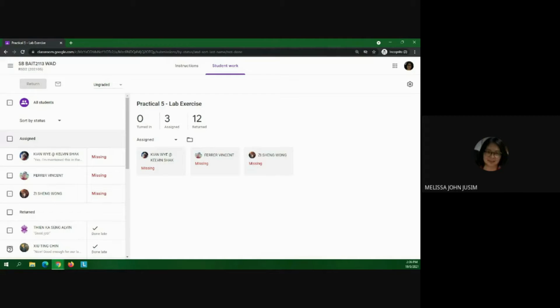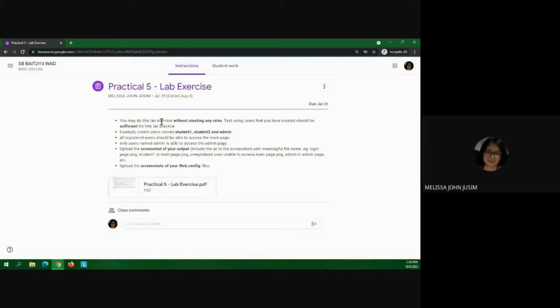Oh, yang ini Wong belum hantar. Let me see, is Wong here? Wong, are you here? Oh, you are here. Wong, don't forget this one, yeah? Practical 5 lab exercise. You just need to do this one. Do the lab exercise without creating any rows. That's it. Okay.